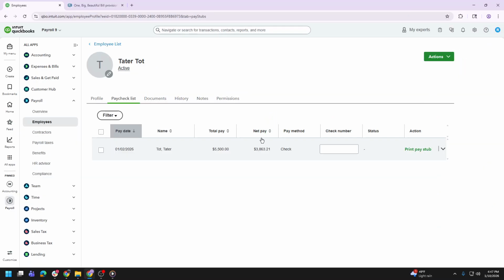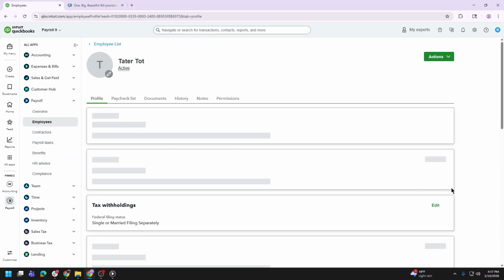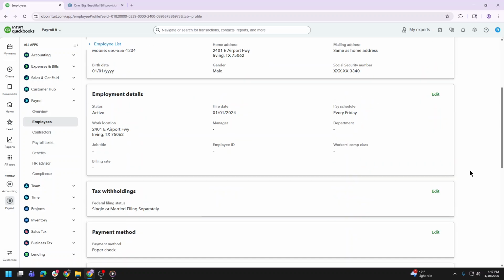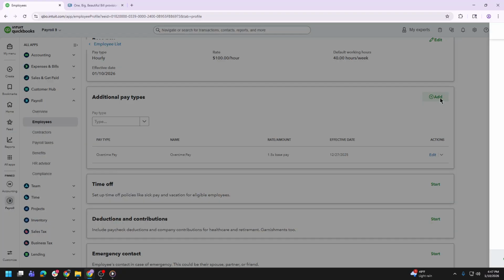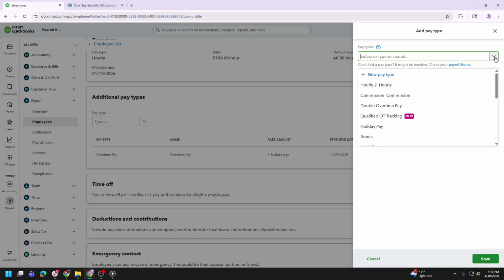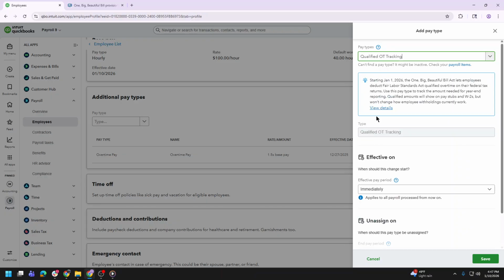And this is probably going to be a common thread with people. I forgot to add it at the beginning of the year. How do I calculate it? We're going to go over that briefly here in a little bit. But to add it to the employee, go to their profile. And then, of course, we got to make sure they have overtime pay in the first place. Hit the add drop down, qualified OT.